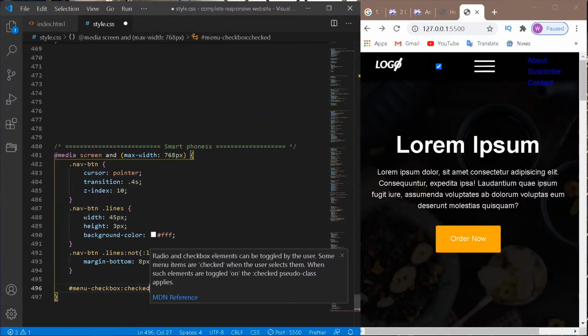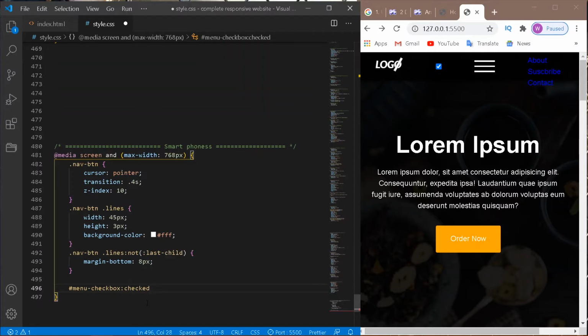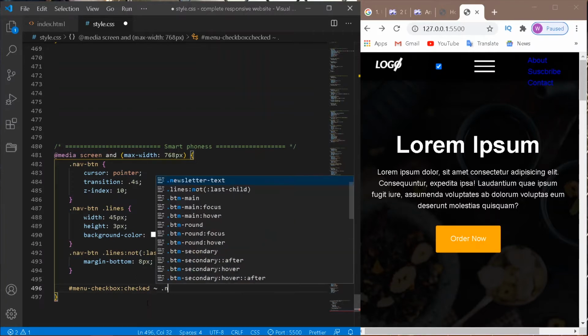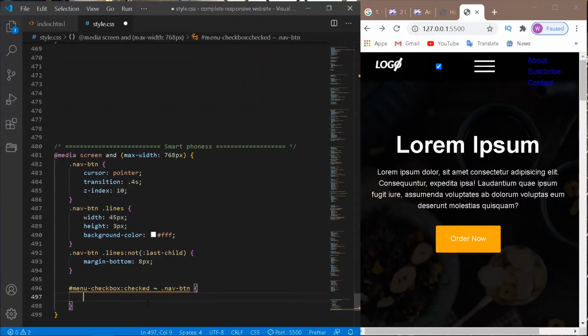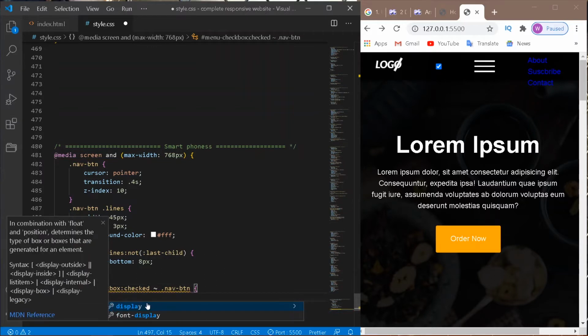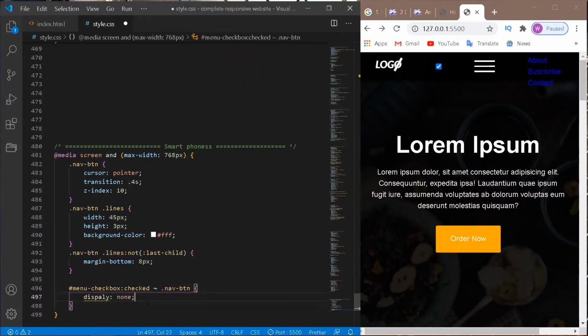All right. When we say it is checked, we want our nav button, dot nav btn. Let me just say display of none. Okay. Yeah, obviously. Let's save it. Very good, guys.